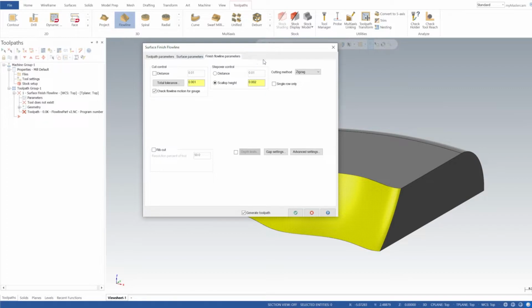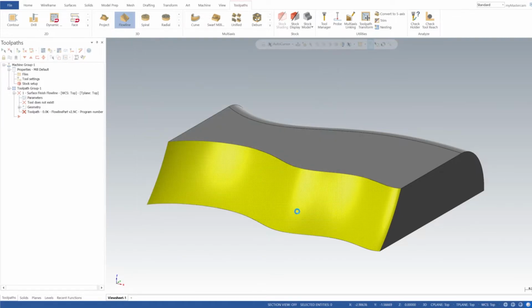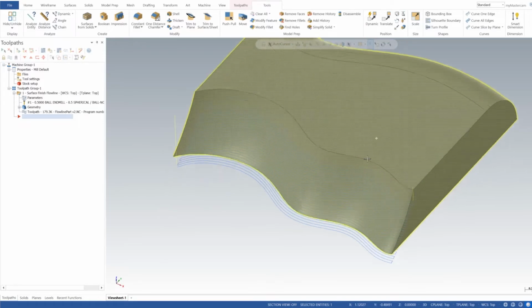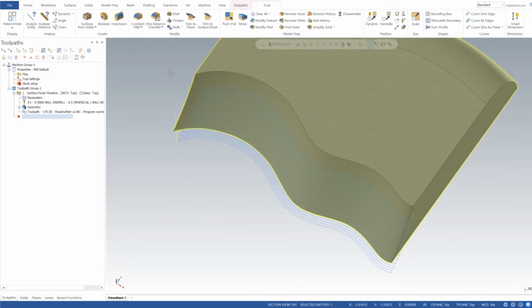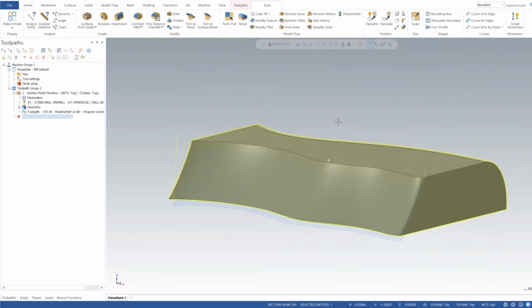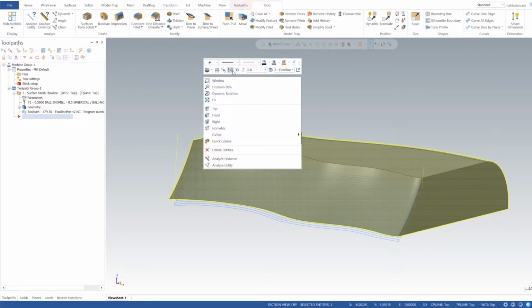And then finish flow line parameters. I'm gonna select distance for our step over, and I'm just gonna put 50 thou on there. And we can leave this as is. And cutting method, I'm gonna use the zigzag. All right, I'm gonna click OK. We're gonna generate a toolpath, and you could see that it just follows the surface here. Excellent tool for doing that kind of stuff.